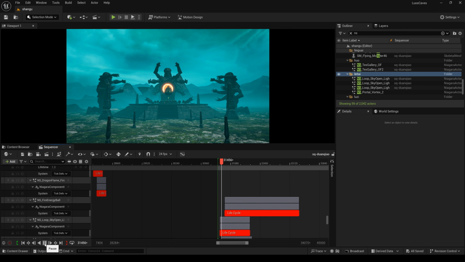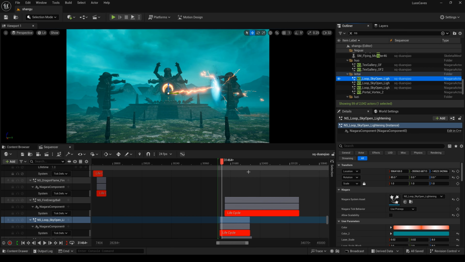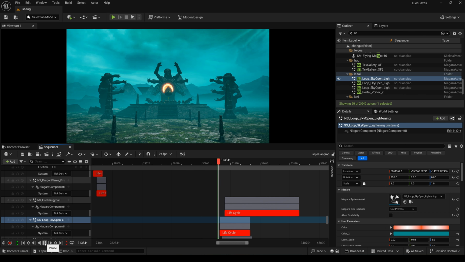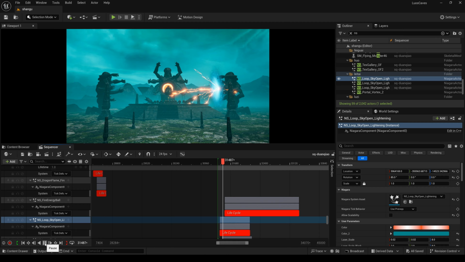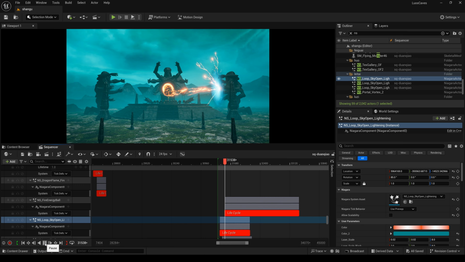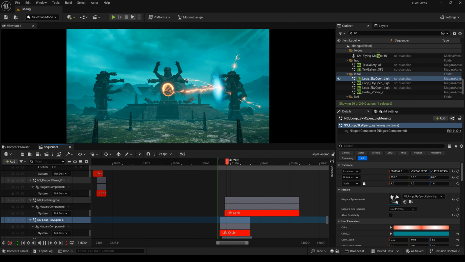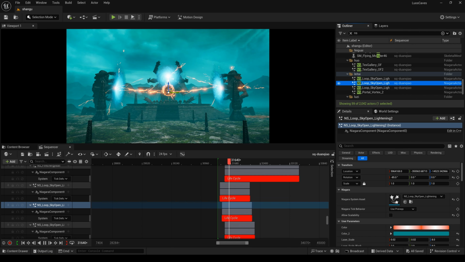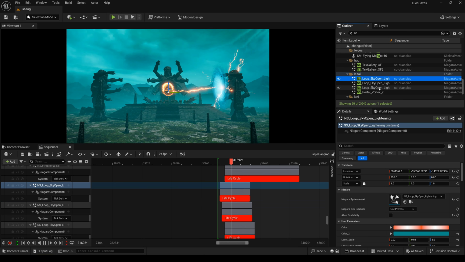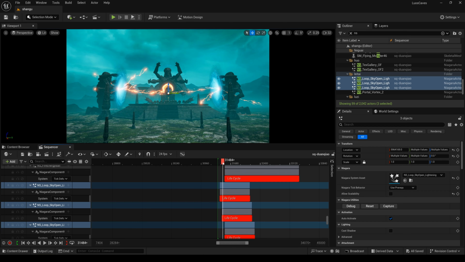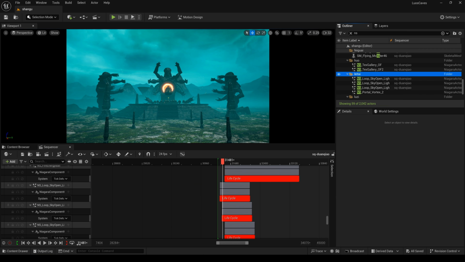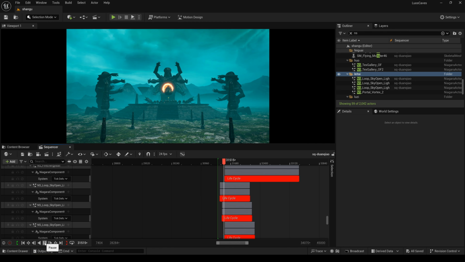And you can see nothing happened. If I select one of the Niagara, this one is showing now. That's really strange. If I select another one, you can see another one is showing. If I select all of them, all of them are showing now. If I don't select anyone, nothing happens.